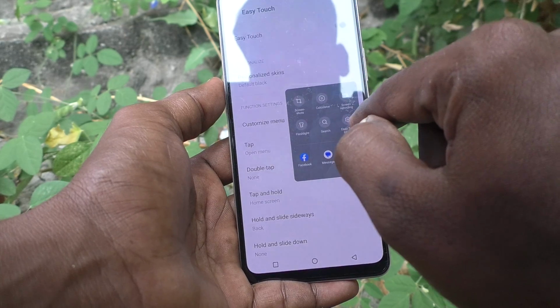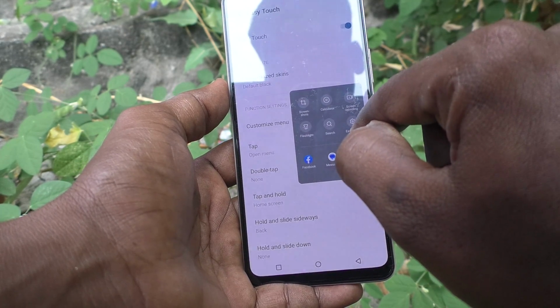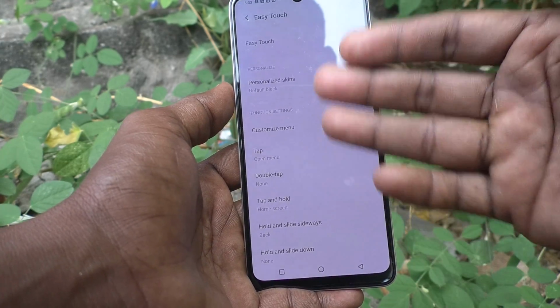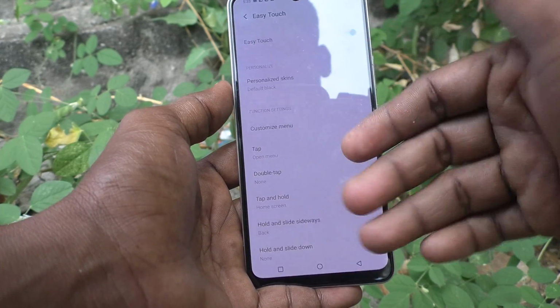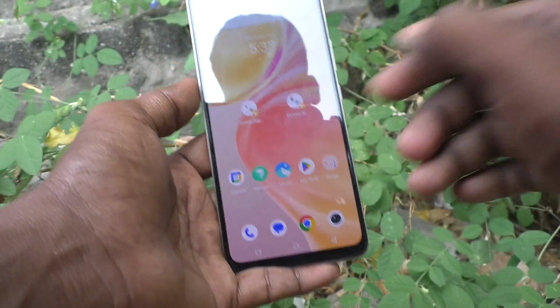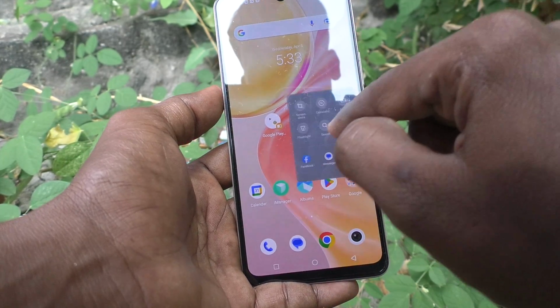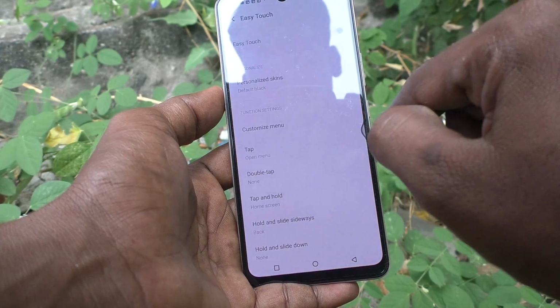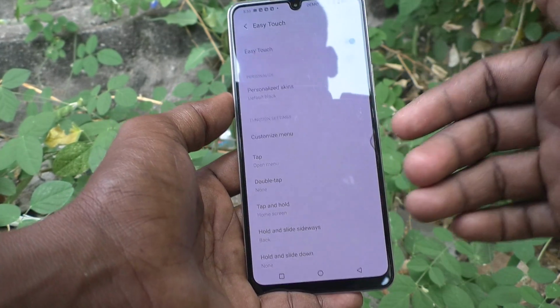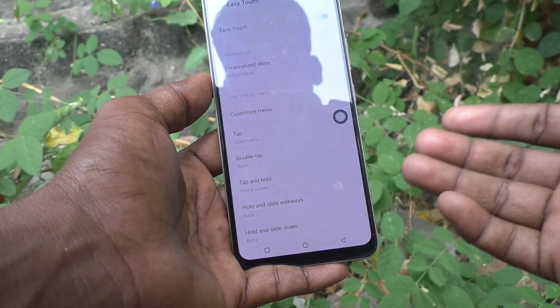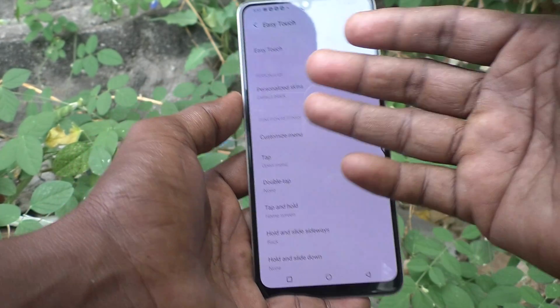Here Easy Touch settings also available. Click it and Easy Touch settings will appear. This is the Easy Touch settings. For example, if you are on a different screen and if you already enabled Easy Touch, just go here and click on Easy Touch settings and settings will be opened. If you want to personalize or customize Easy Touch settings, you can do here.